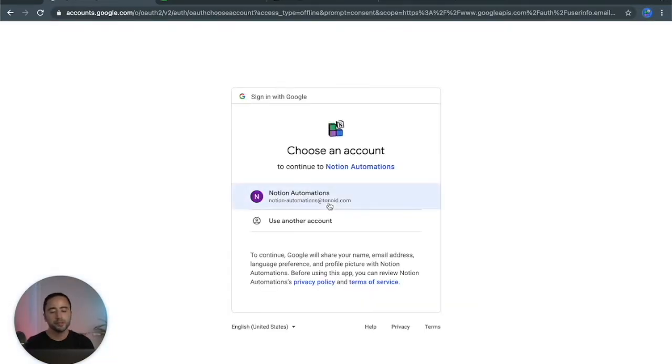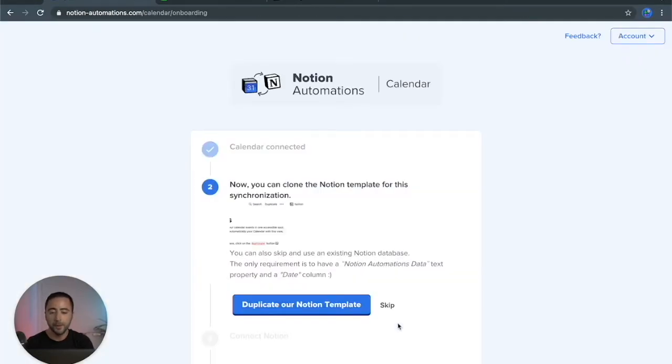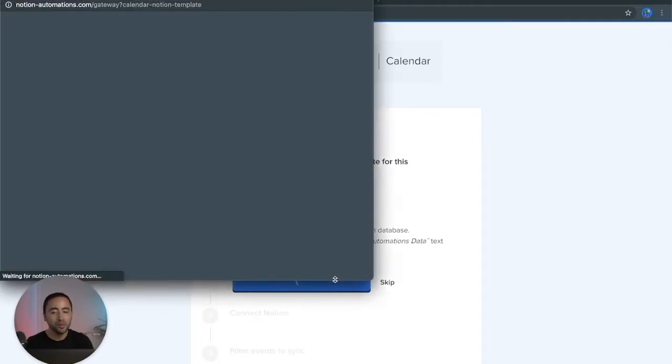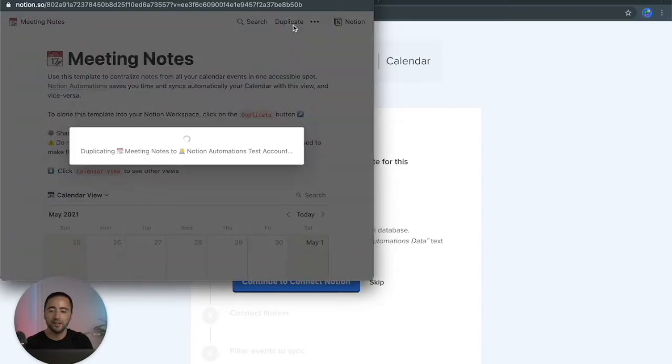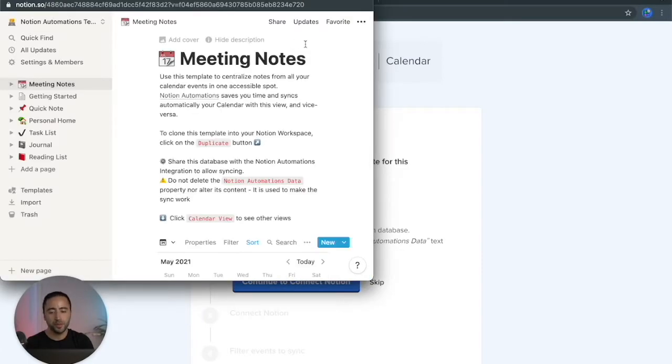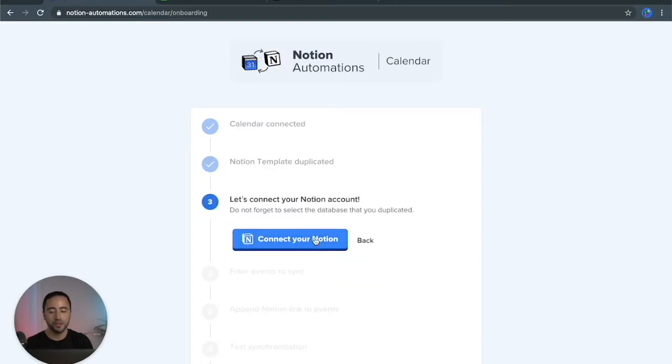So we grant access to the calendar so that Notion Automation can pull the events and then synchronize them to Notion afterward. So I just allow the access on Google. And now we have actually built a Notion template that works very well for the synchronization. So you can duplicate the template and then save it on your main workspace. So we continue on the connection.